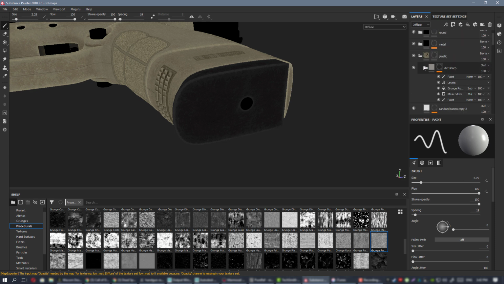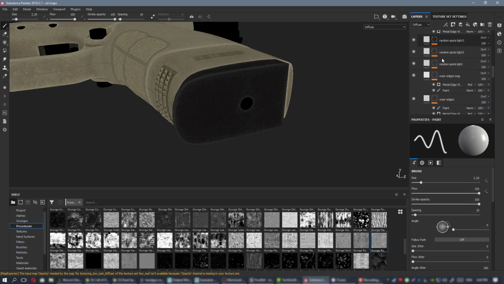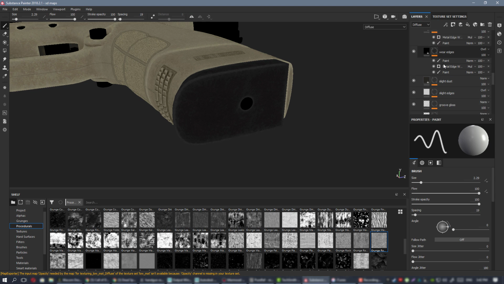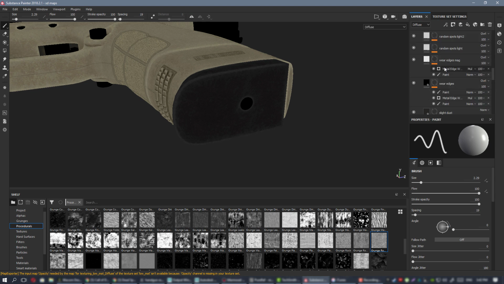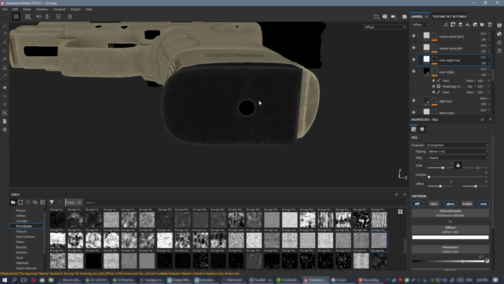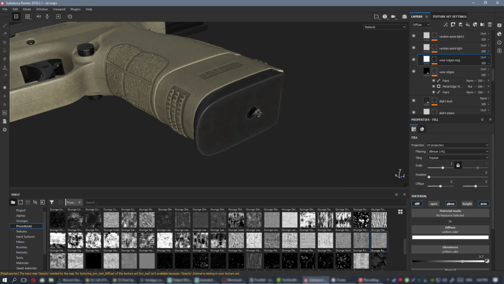I guess it's somewhere. I was creating a material exactly for this one. Where edges? Where edges mag? Yes. Let's turn diffuse even higher to make this thing stand out more. Yeah.